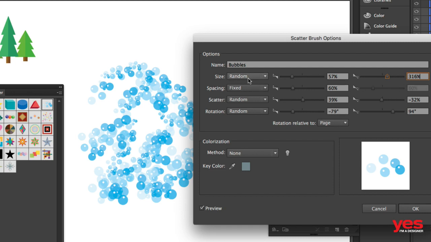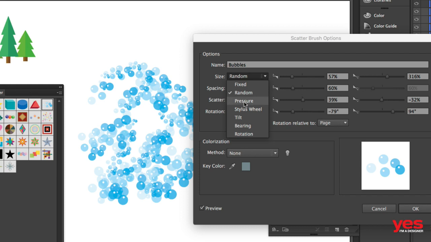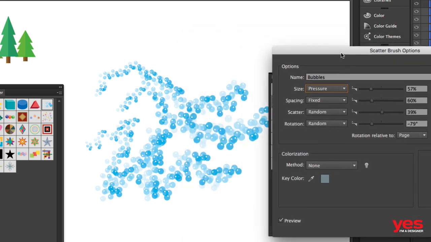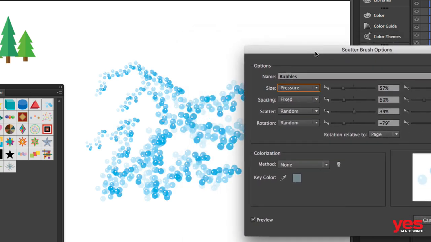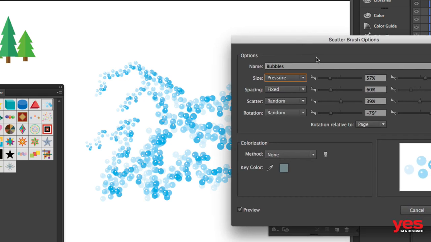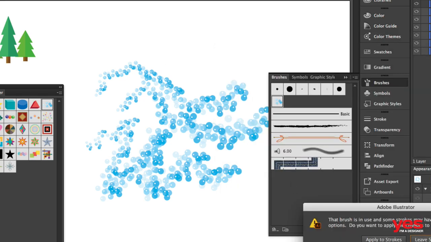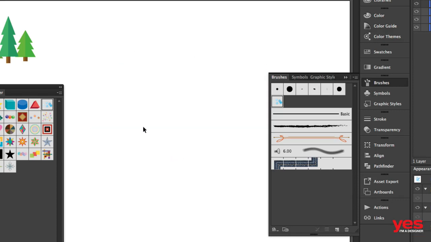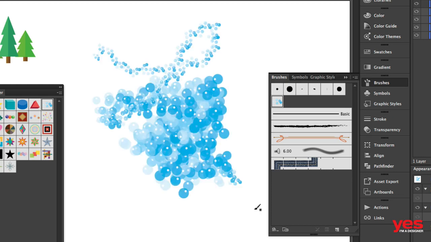If you have a pen tablet, a Wacom tablet, you can also make use of the pressure. So if you set the size to be controlled by the pressure, then the harder you press, the bigger these bubbles will be. So if I click OK, I apply the changes to the strokes, but I'm going to delete them, and I draw a new one, a new set. So I'm just going to draw gently, then press harder, then draw gently again. You can see the difference as it's changing its size.